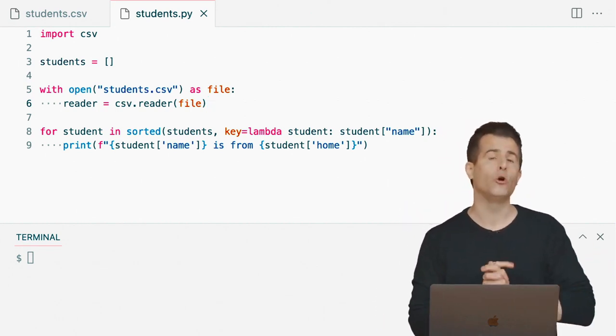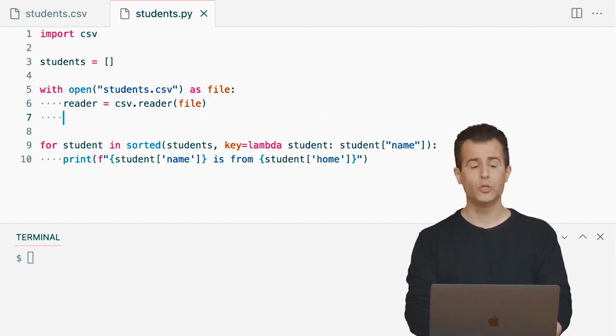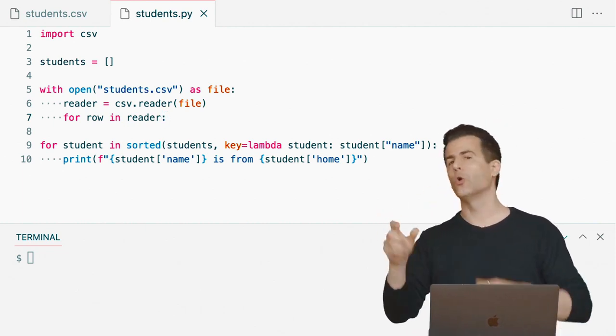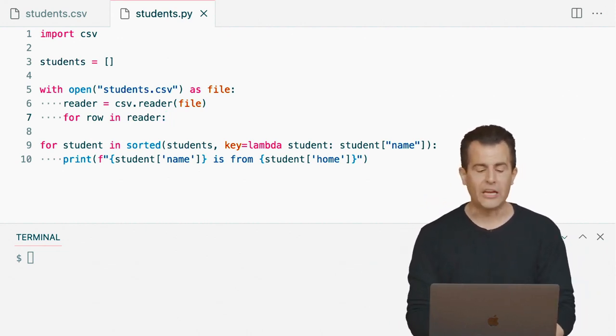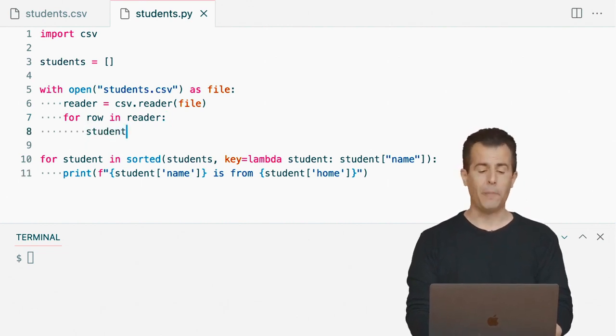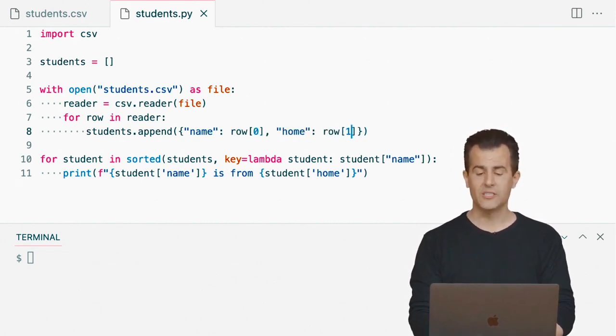Now, how do I iterate over a reader and not the raw file itself? It's almost the same. The library allows you still to do this for each row in the reader. So you're not iterating over the file directly now. You're iterating over the reader, which is, again, going to handle all of the parsing of commas and new lines and more. For each row in the reader, what am I going to do? Well, at the moment, I'm going to do this. I'm going to append to my students list the following dictionary. A dictionary that has a name whose value is the current row's first column, and whose house, or rather home now, is the row's second column.